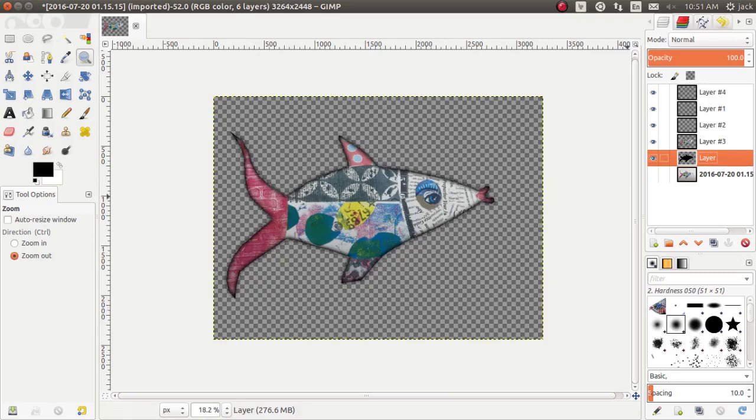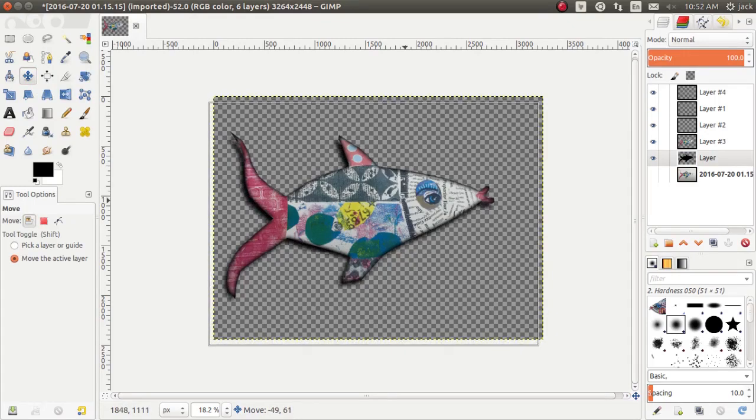Now, I can take this layer here and drag it off to one side. And there's the shadow on the fish. Now lighten the shadow up a little bit. And there you've got the fish with a shadow on it.